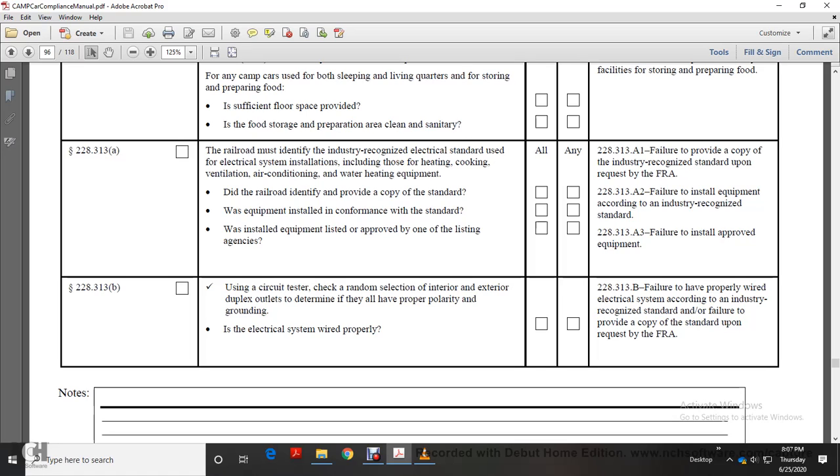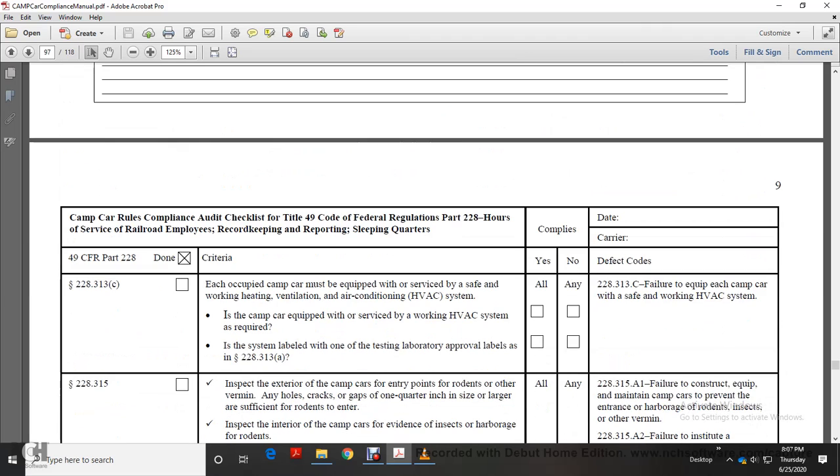228.313B. Criteria: use a circuit test tool to check a random selection of interior and exterior duplex outlets and determine if they have proper polarity and grounding. Is the electrical system wired properly? B, failure to have a properly wired electrical system according to industry recognized standards. Failure to provide a copy of the standards upon request from the FRA.